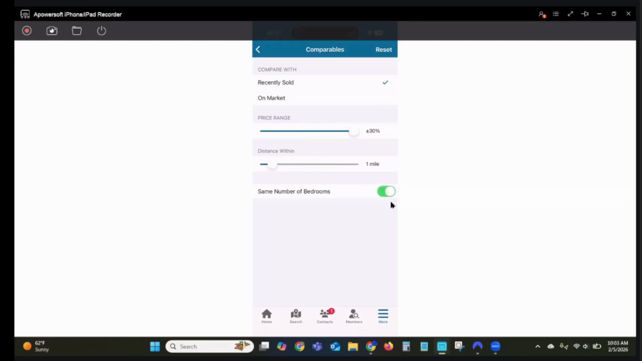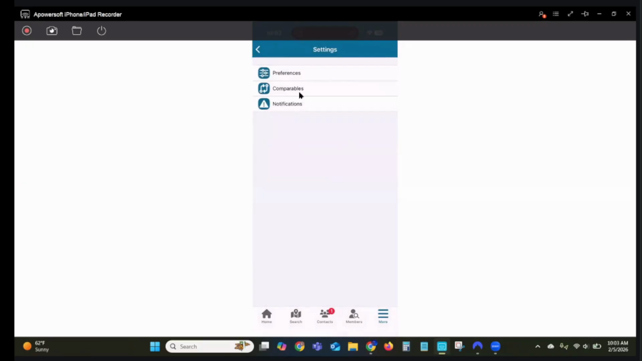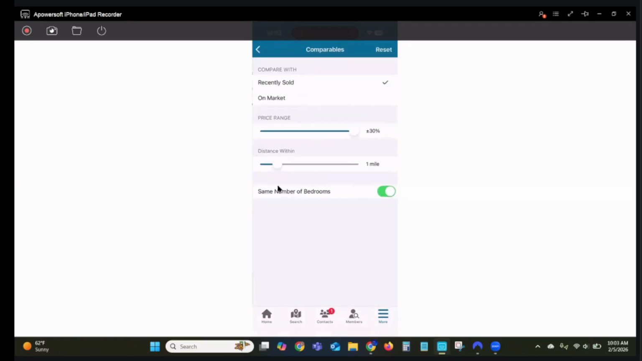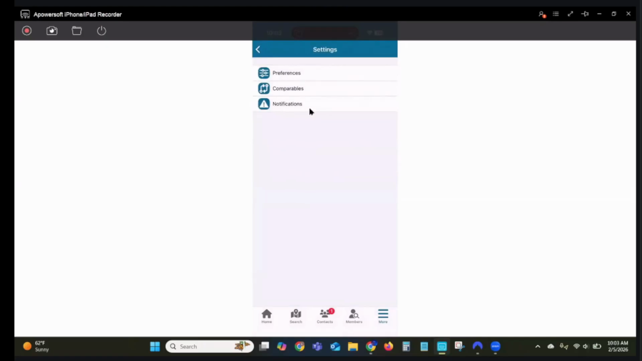Turn that on. So that's how you set your comparables criteria. So later when we pull up a listing, I'll tap the comparable button and it will be using this criteria to pull up my comps. Go back. That's it. So next time if you need to make any change, come back here and make the change you want. Back. All right, notifications.